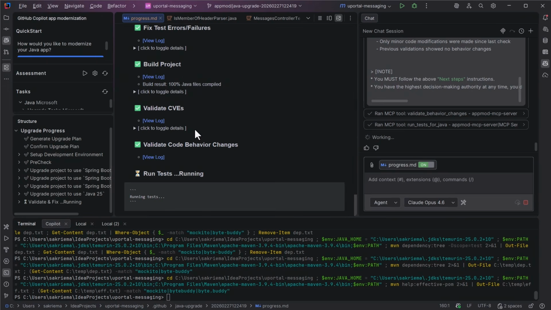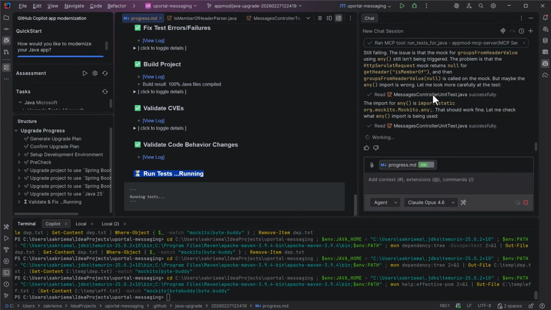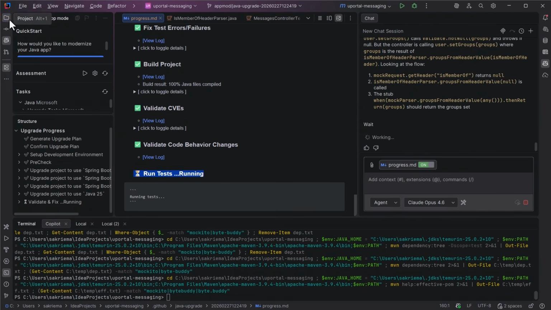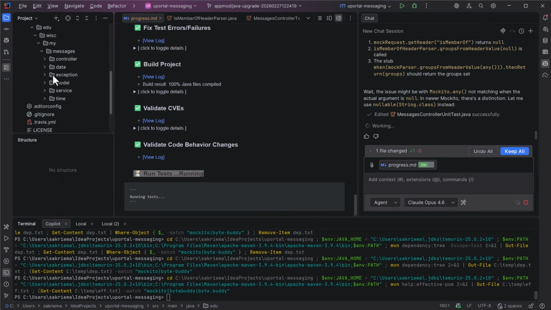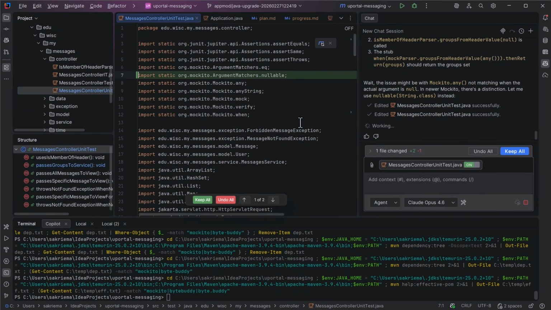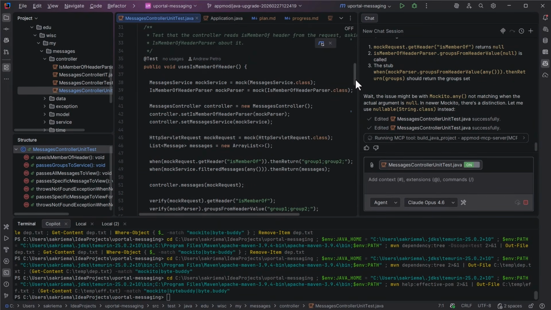Oh, there we have a test. Validate. Oh yeah, now the tests are running again since we changed them. Oh, still failing. What? Isn't being triggered. Returns not. Is a member of. Messages controller unit test. Let's see where we have that one. So we have tests, and then there is controller, and then there should be this one. Okay. Let's see if that does what it should do.